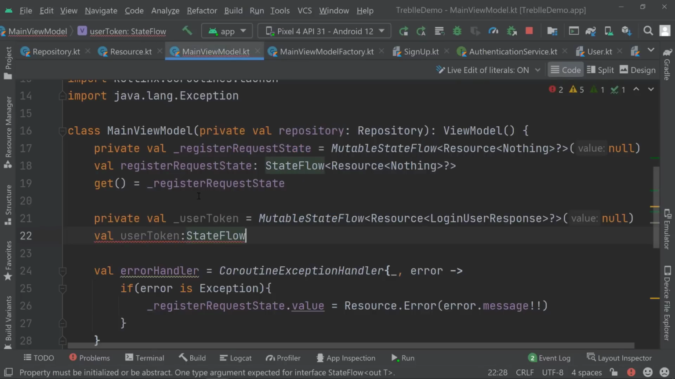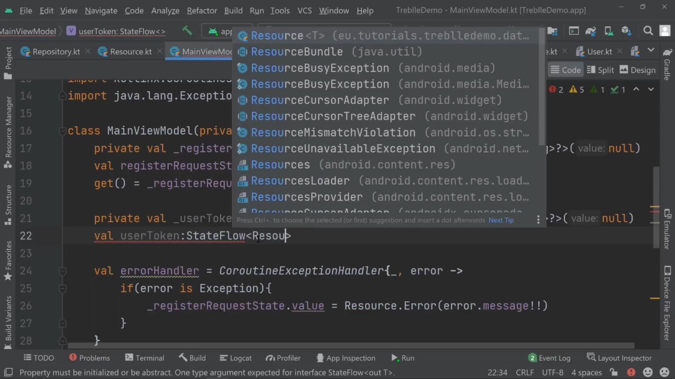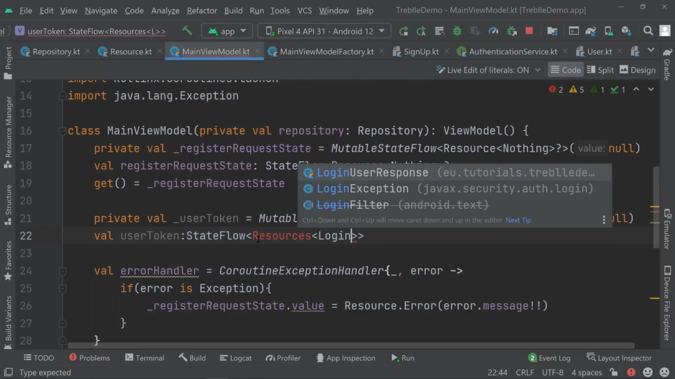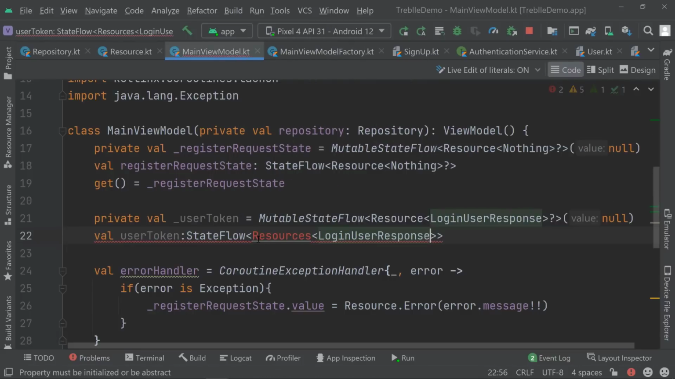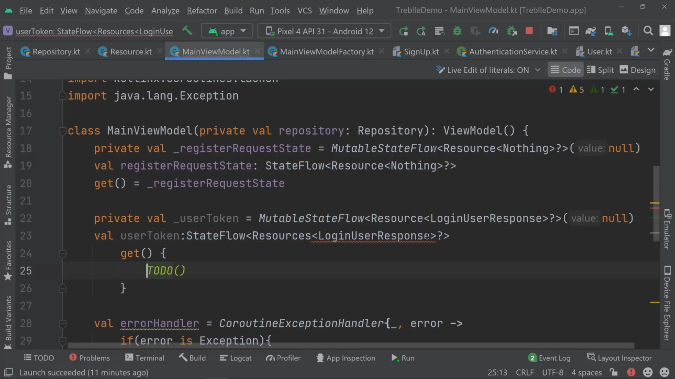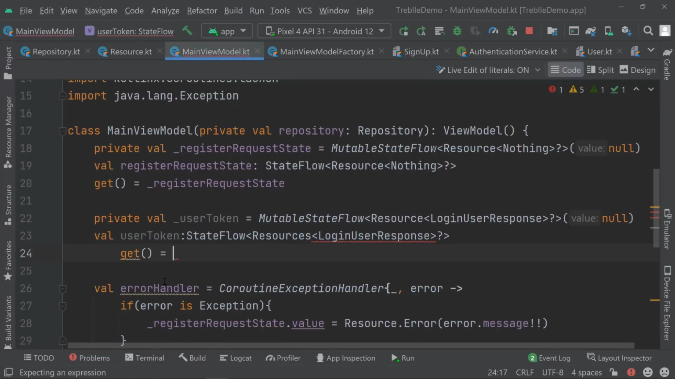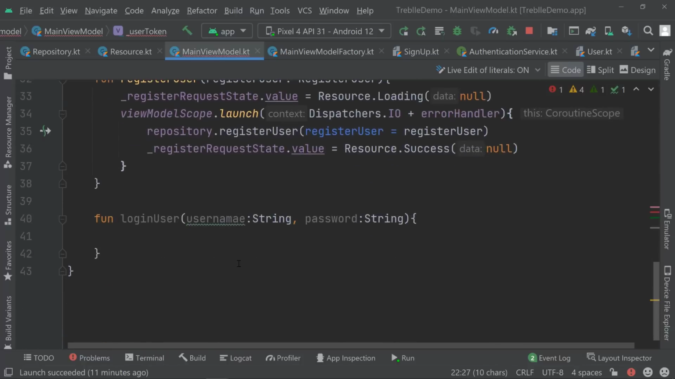And then we're going to create another variable called user token, which will be a state flow, similar to what we've done with the register request state. And here this will be a resource login user response nullable. So let's import resources. And now we need to add a getter. So add getter, and this getter will just be the user token, the underscore user token to be specific. So now we can use this user token inside of our login user.